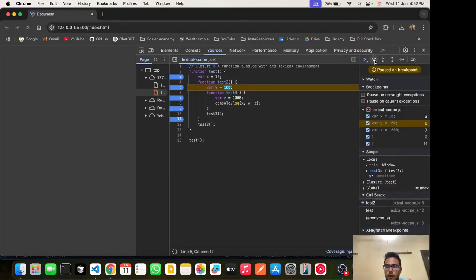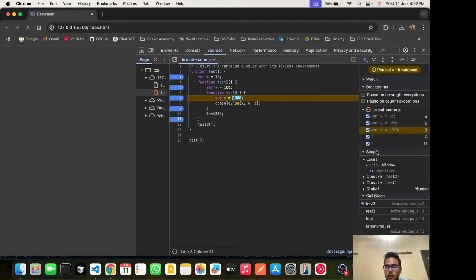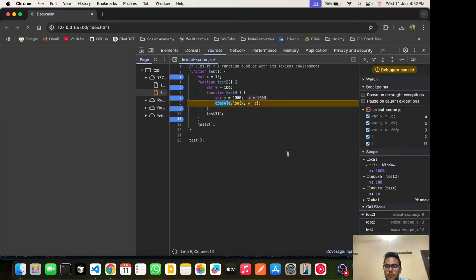Now if I hit the next arrow, then it will go inside test3. Test3 will form a closure with test2 and test, right? It is forming a closure with test2 and test. Z will be undefined because it has not been executed yet. So if I hit the next key again, then all the variables have been declared and initialized their value. That is why we are able to access it.